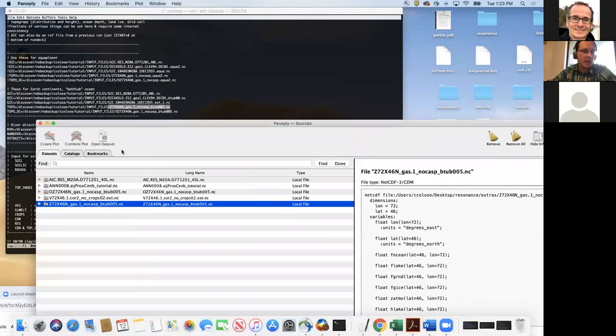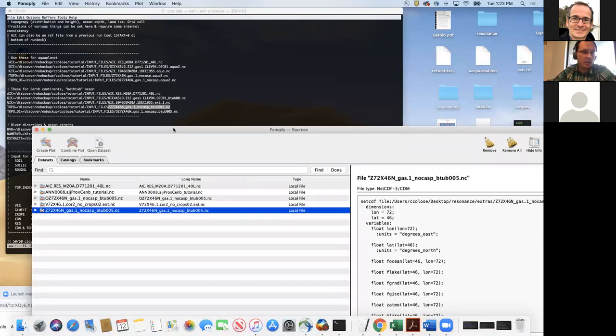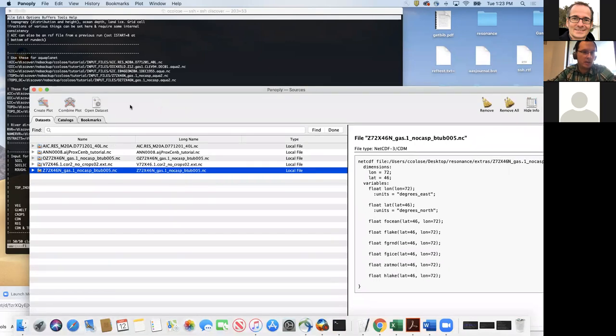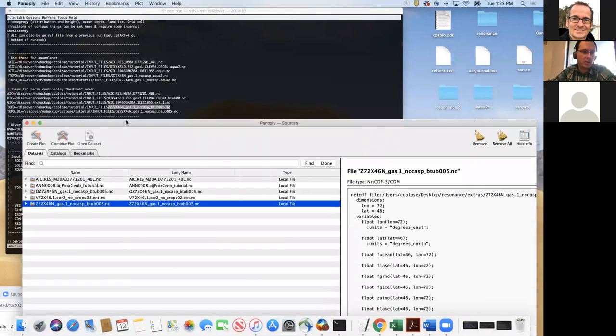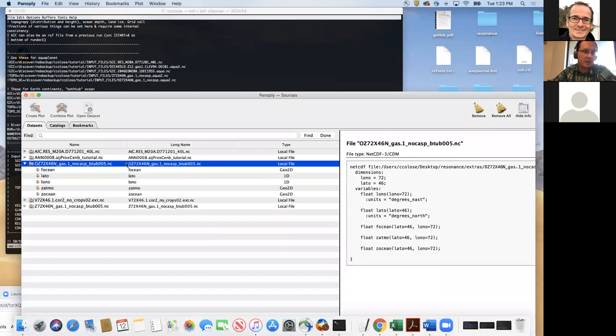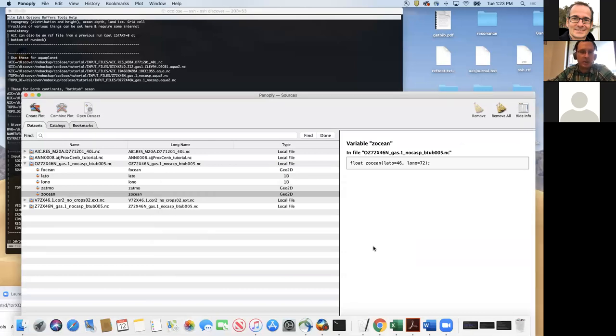And then topo OC is your ocean topography, if you will. These F oceans should also be consistent among topo OC and topo. And then Z ocean is your ocean depth. So that's where you're going to set that.